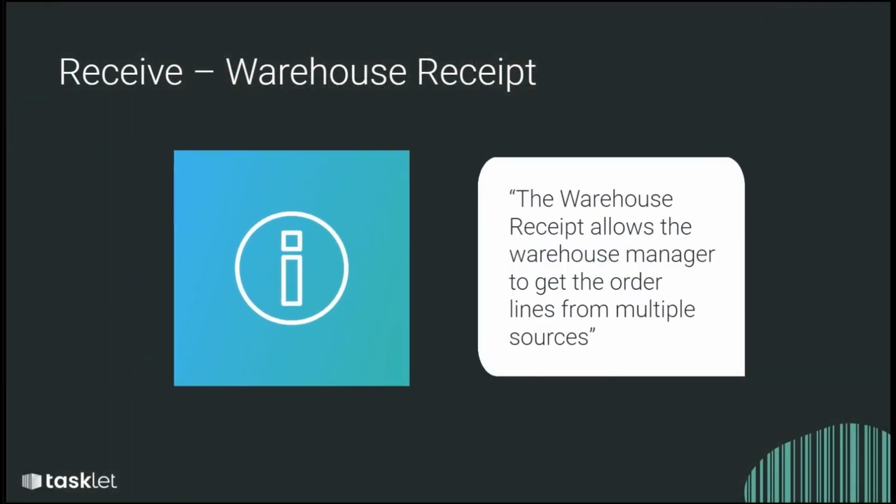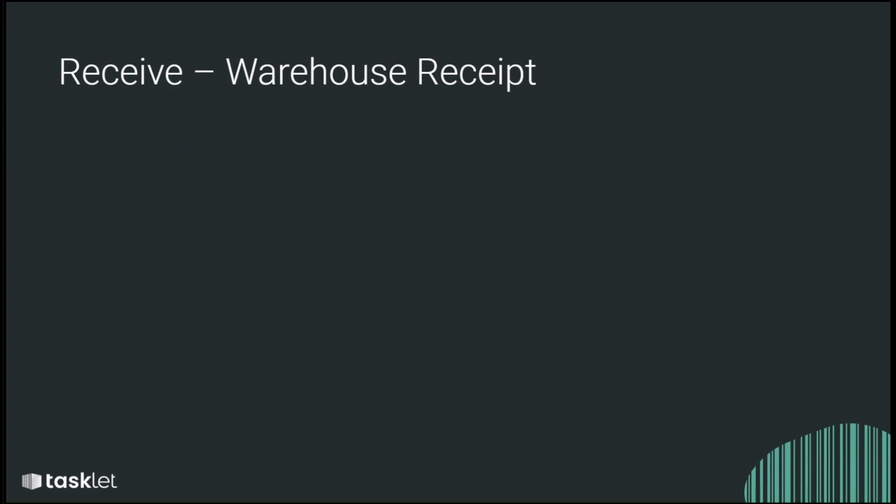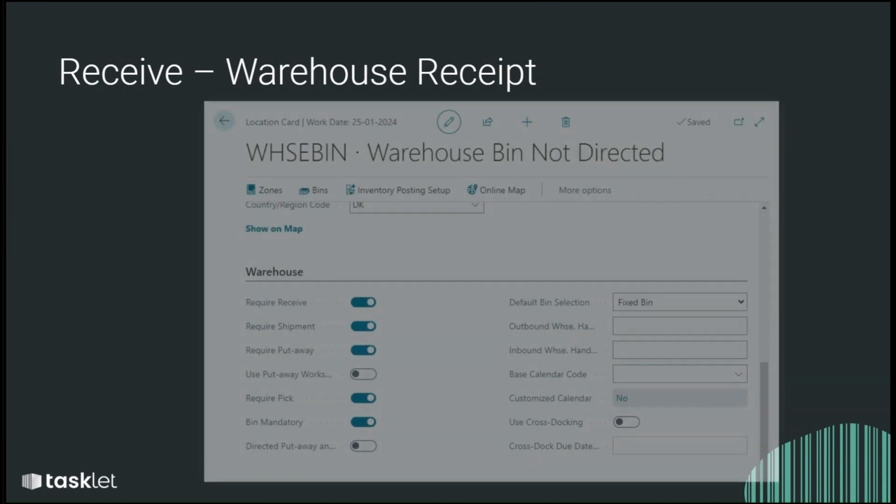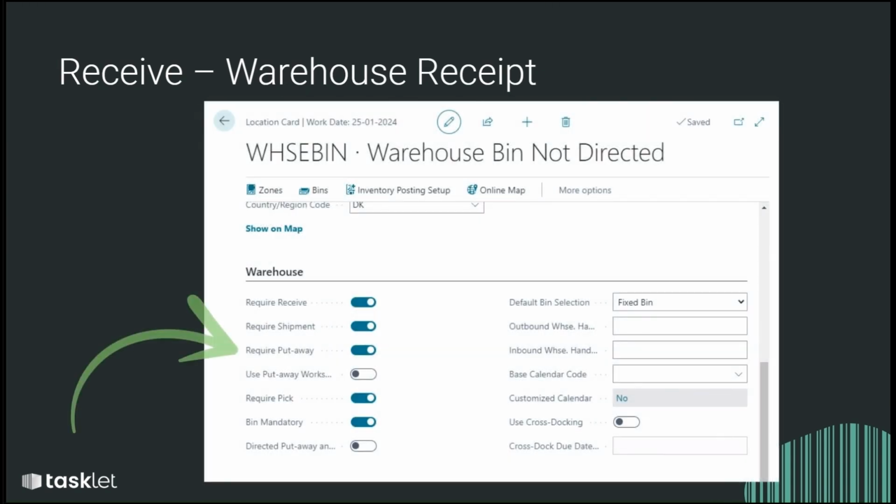The warehouse receipt allows the warehouse manager to get the order lines from multiple sources: purchase orders, sales return orders, etc. You can do this by using the Get Source Document function in Business Central. In this session, we will use multiple purchase orders. We will also show you what happens if you enable Require Put Away on the location card in Business Central, though we will not show you the put away process in this session.